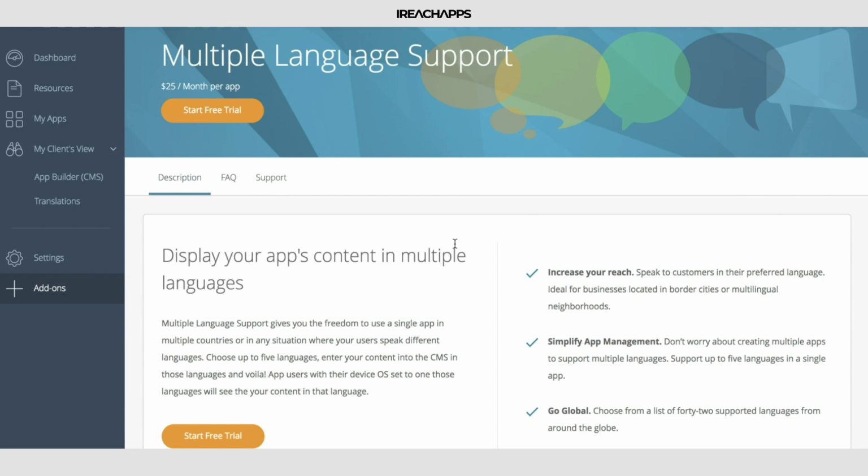What the multiple language support does is it gives you the freedom to use a single app in multiple countries or in a situation where your users speak different languages. You can choose up to 5 languages and enter your content into the CMS in those languages, and voila, all done. App users with their device operating system set to one of those languages will get to see the content that you've produced in that language.